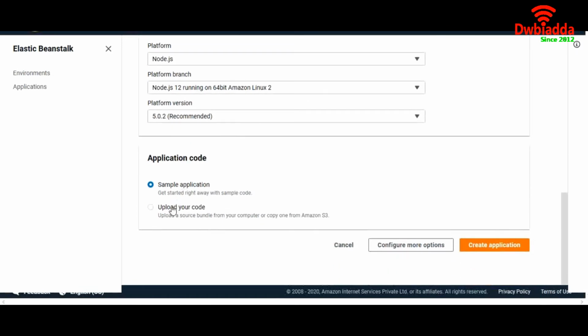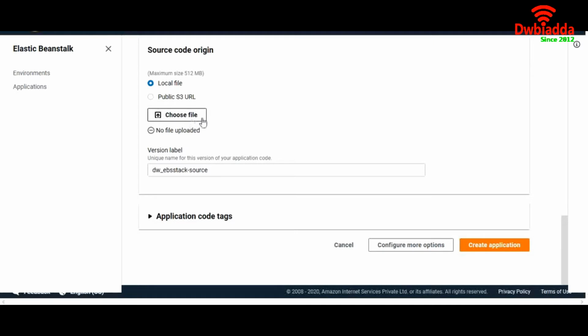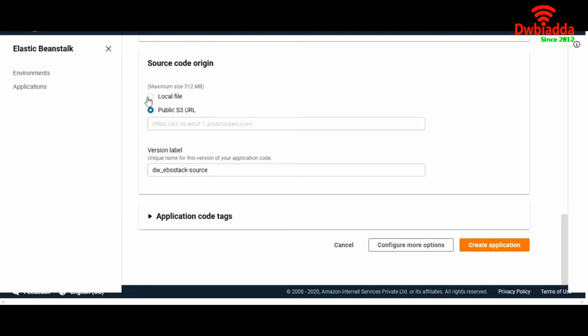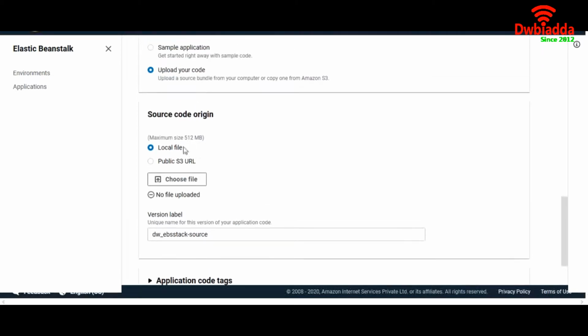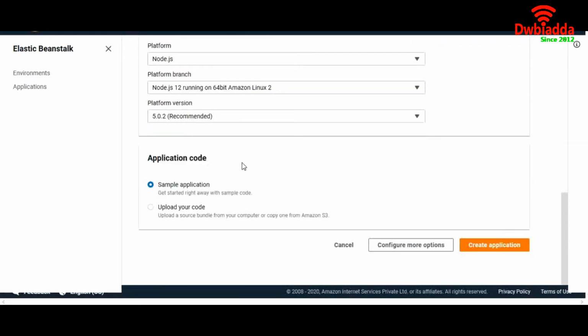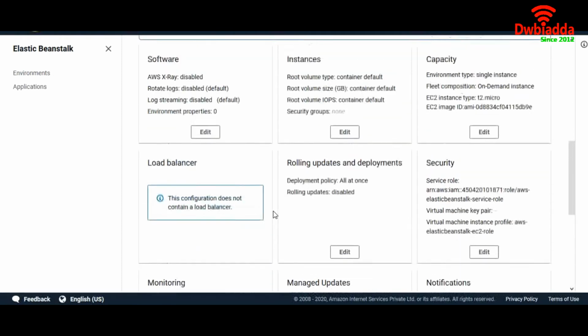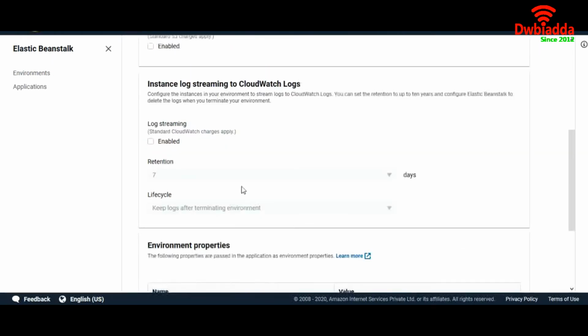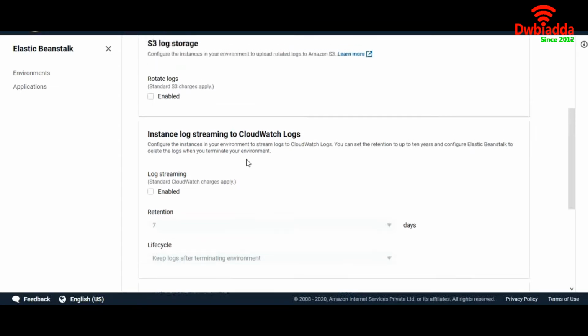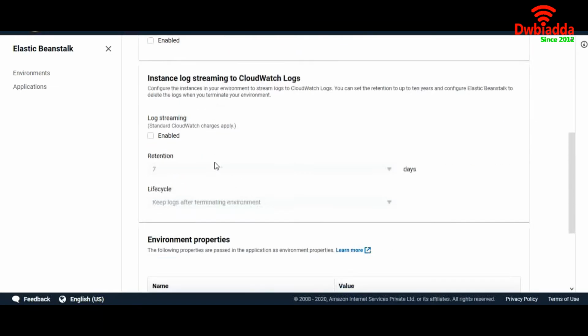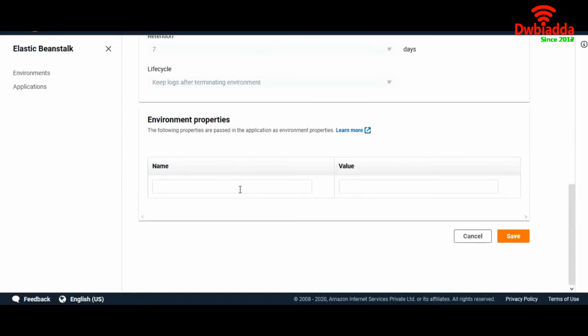Okay, now you can upload your own Node.js application either from a local directory or you can upload your code via public S3 URL. Okay, so for now this lecture will use a sample application provided by AWS. So you can create application here, but let's go ahead and explore some configure more options. Now we have various settings for our EBS. Okay, now let's explore. Suppose if you want to enable your log streaming or you want to store your logs in S3 bucket, you can enable it from here.